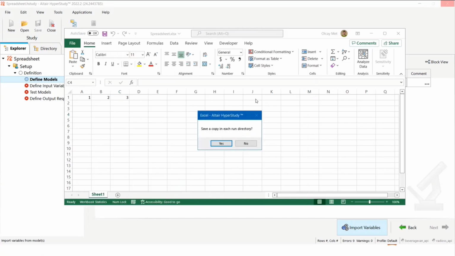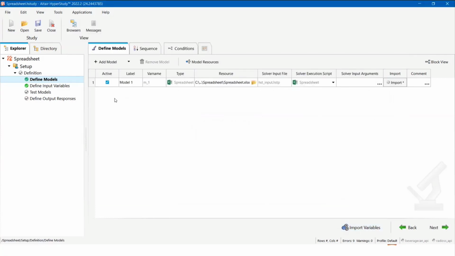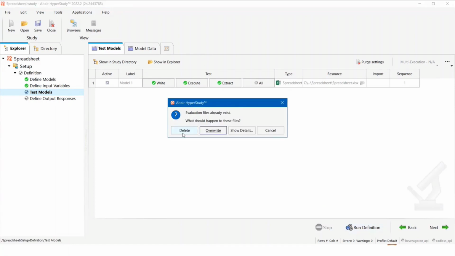As soon as I'm done with my variable selections, as I mentioned, the user will be prompted with a save operation window. Depending on your choice, it's going to be stored in the XML as a true or false statement. So when you say yes, I'm just going to quickly run this one.